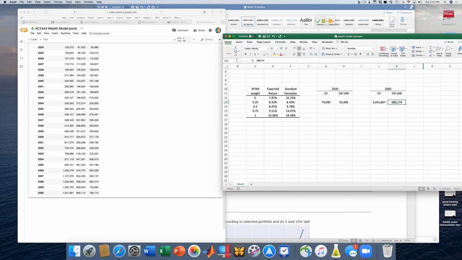5% value at risk. So I would expect to have $1.4 million, 608, and 5% of the time I would have less than $680,000. All right. That gives you a feel for your expected return and your risk.